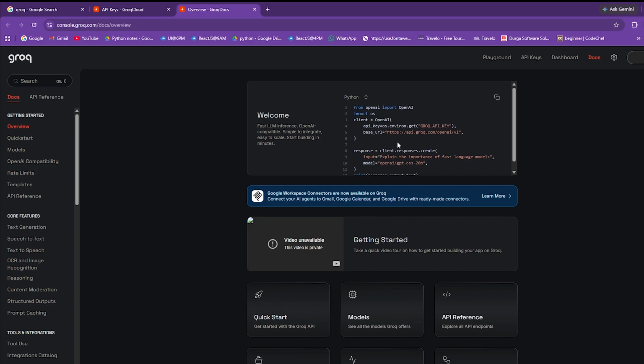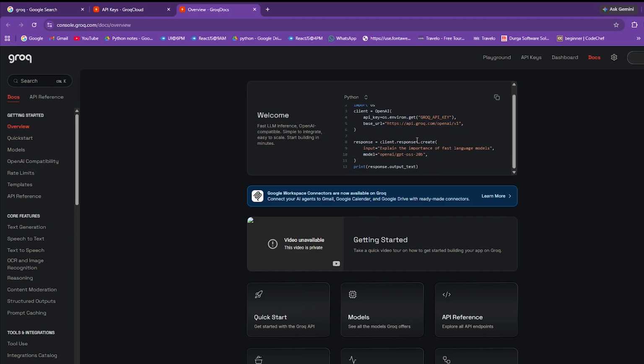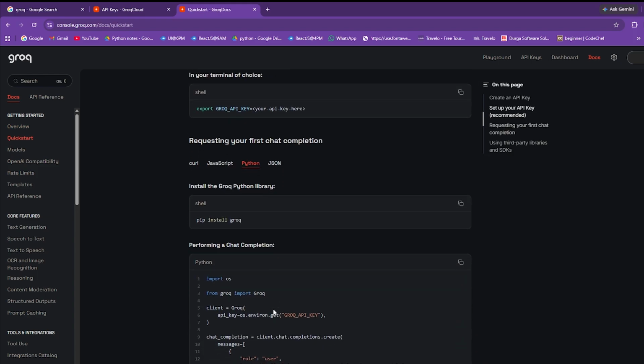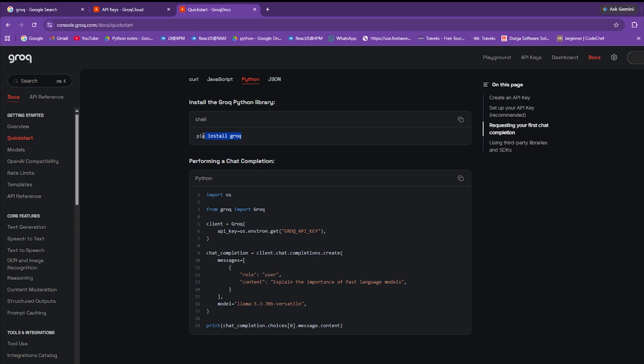It basically means they have made it compatible with OpenAI. So you can use the Groq API, but actually hitting OpenAI's format. But don't worry, we will be using Groq directly. When you click on quick start, you just have to install Groq, and we will be using this. So this was the disclaimer.